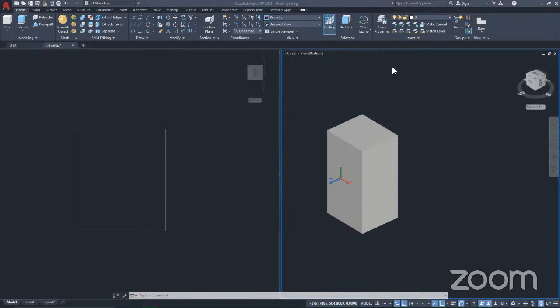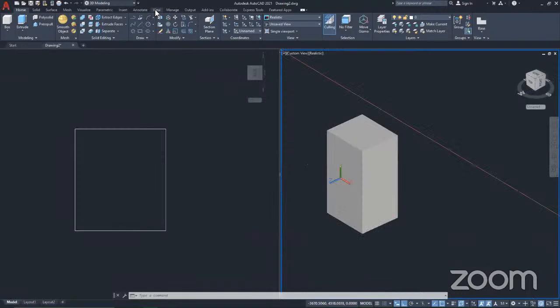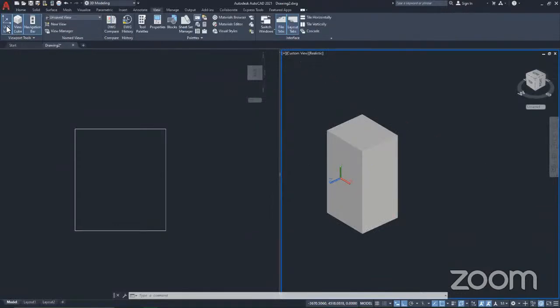Yeah. Okay. So now you can see my screen, right? Can you see my screen? If you can see my screen, please use the chat box. Okay, so go to view. I want to turn off this UCS icon so I'll have space to work with. Just go to view and then turn off UCS icon.